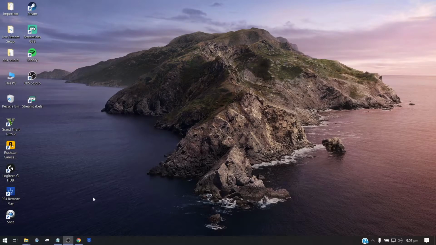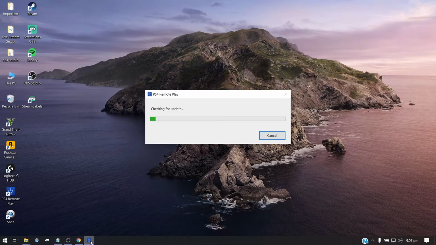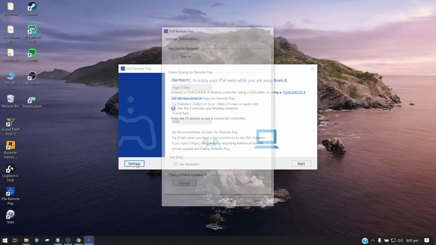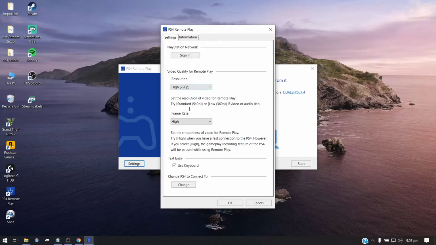After you're done setting up the new account on your PS4, on your computer, go ahead and launch the PS4 Remote Play application. And then click on Settings. Now, there are a couple of things you need to make sure of before you get started. You need to set the resolution to 720p because you're streaming from PS4. But if you're using a PS4 Pro, you're going to be setting this resolution to 1080p. And then the frame rate can be set to high for both PS4 and PS4 Pro.